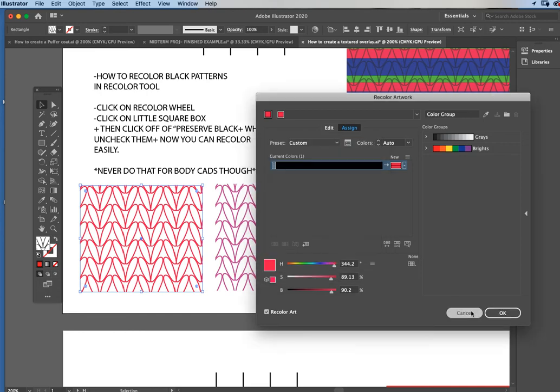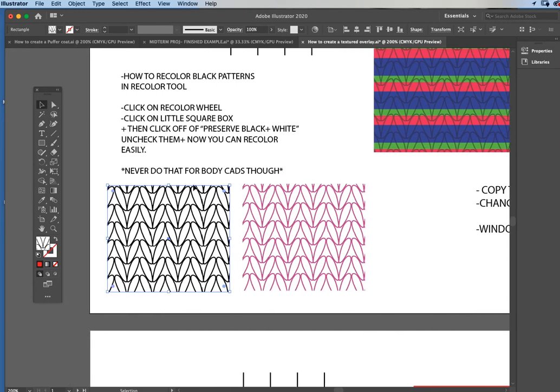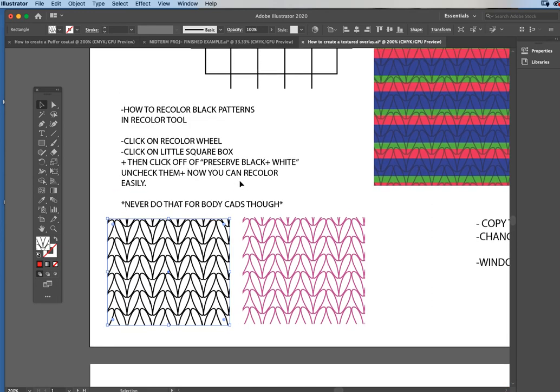I just wanted to let you know how to change that. But what I will tell you is never do that recolor, what I just showed you a minute ago of not preserving the black and white, for body CADs, because we always want to keep a black stroke outline around our body CADs. So you never want to uncheck black or white in the recolor artwork tool for your body CAD recolors, because we definitely want to keep that black stroke outline around all of our body CADs.